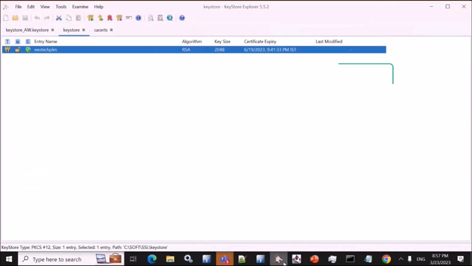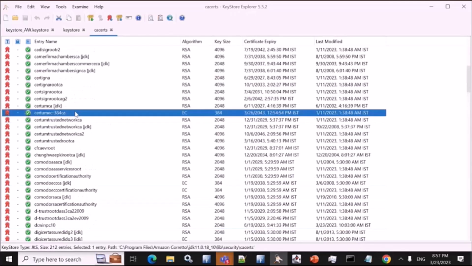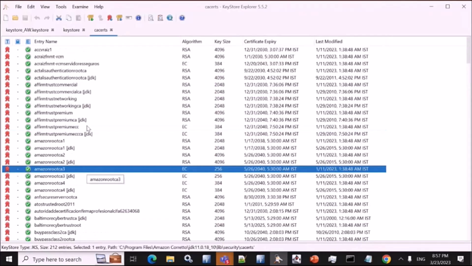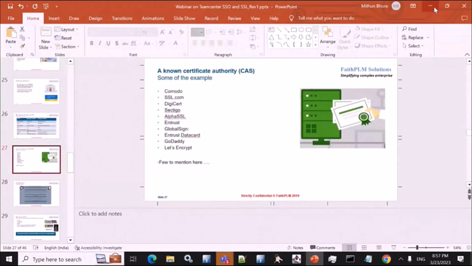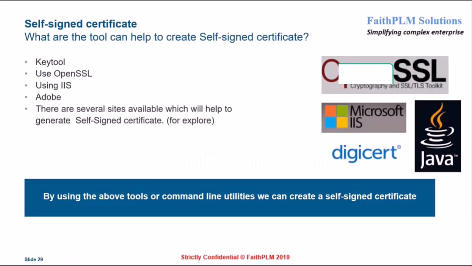Here you can see one of the Java certs or trust store. I have already imported it, but still it will ask for me. The rest of the others are CA certified certificates, so it will not provide you the message that this site is not certified. There are several key tools available by which you can generate your certificate.